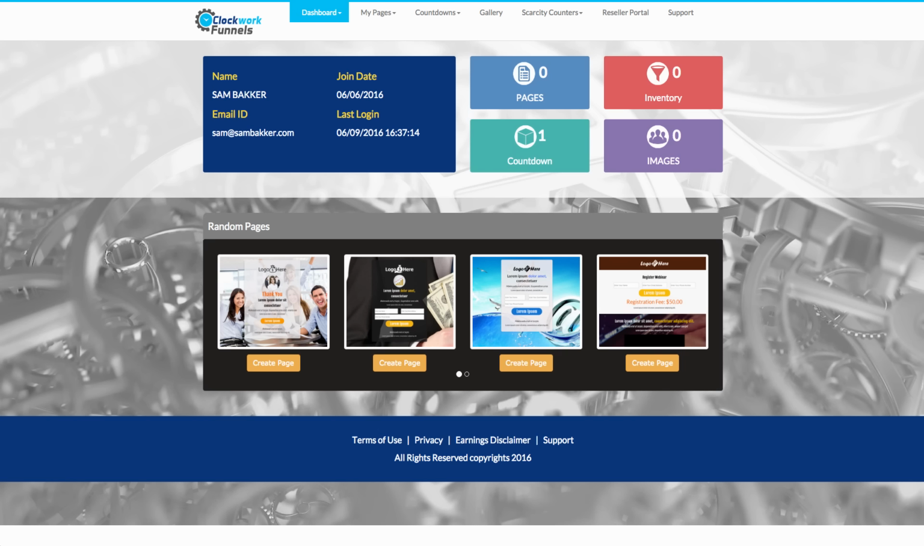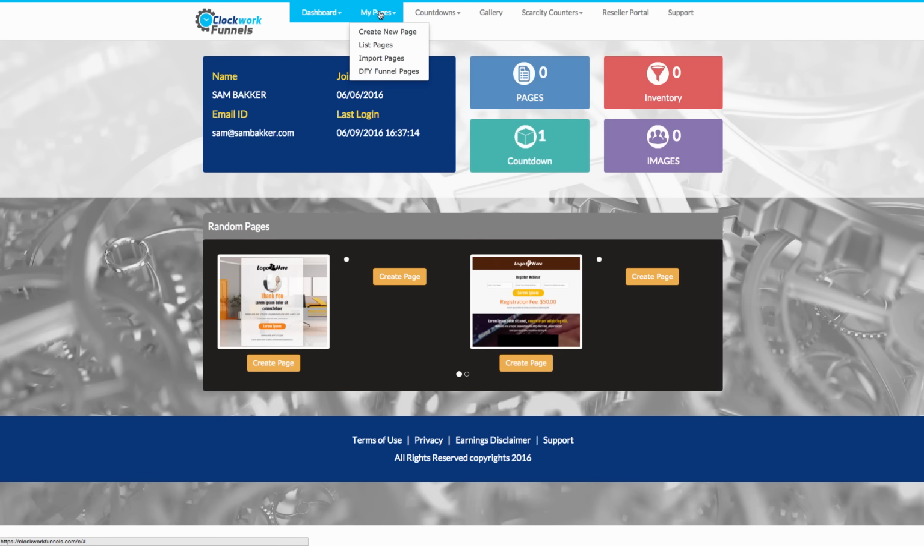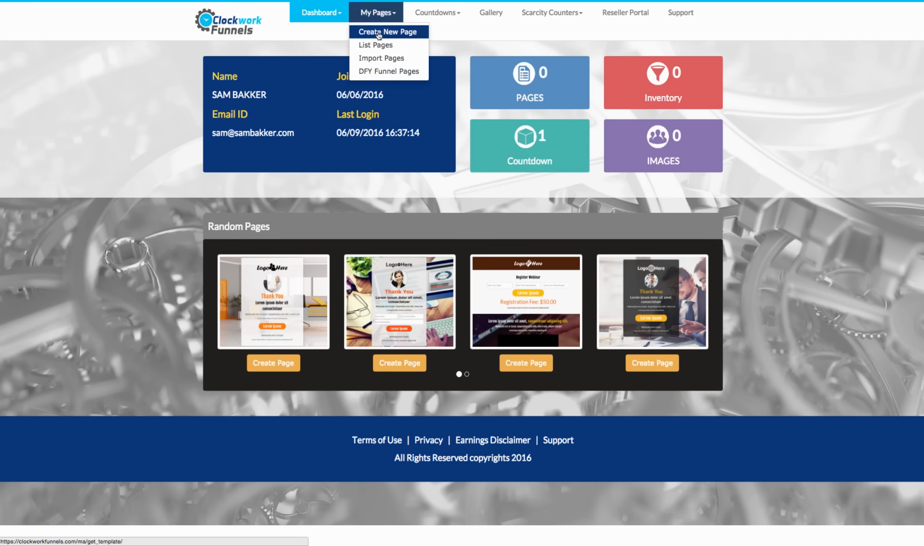Okay, so let's have a look at the software now. This is Clockwork Funnels. Right now, as you can see here, you've got a number of different options up the top. Now, some of these options are OTO1 options. DFY funnel pages, for example, is an OTO1 option, and you can find out more about that down below.